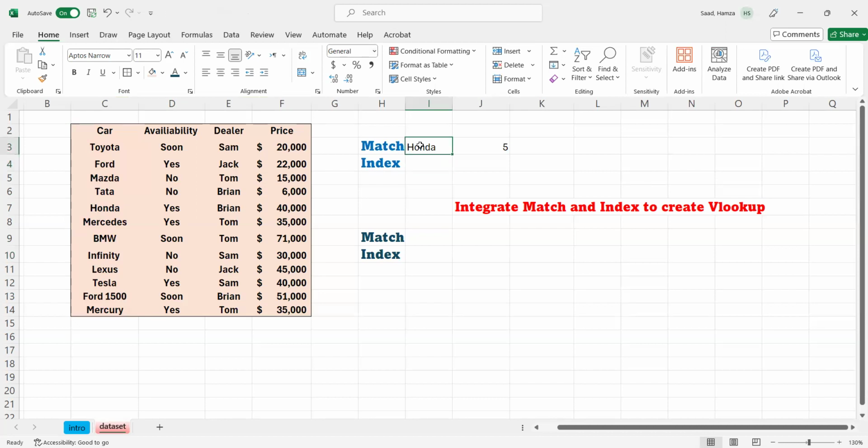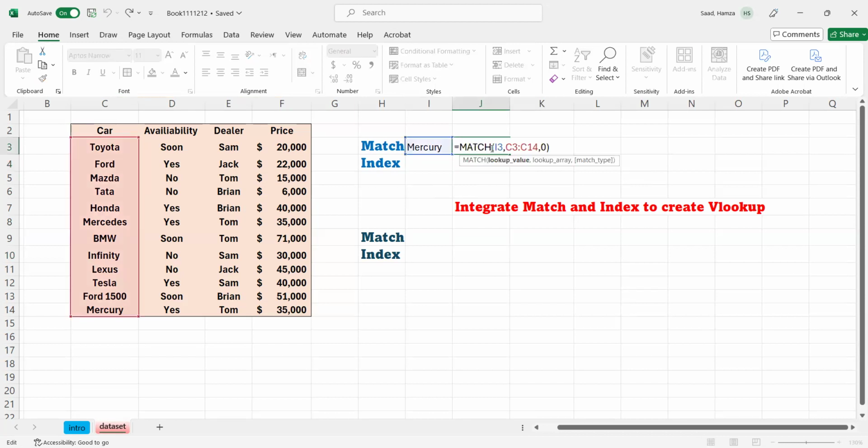For example, I'm going to change this car to another one, say Toyota, ranked number 1 in my table. When I hit enter, I find Toyota ranked number 1. Mercury is the last car here. If I select Mercury car here, I'm going to find it is number 12, the last one in my data. This is how to use the match function.